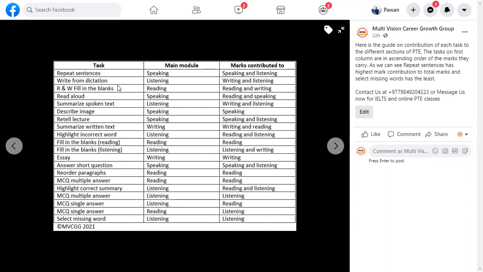Then we have write from dictation. That is from the listening section. That's the last topic on PT. It contributes marks to writing and listening. This is the second most important section on the PT.